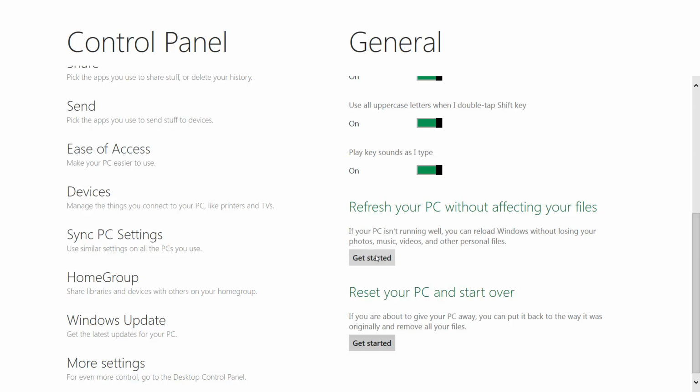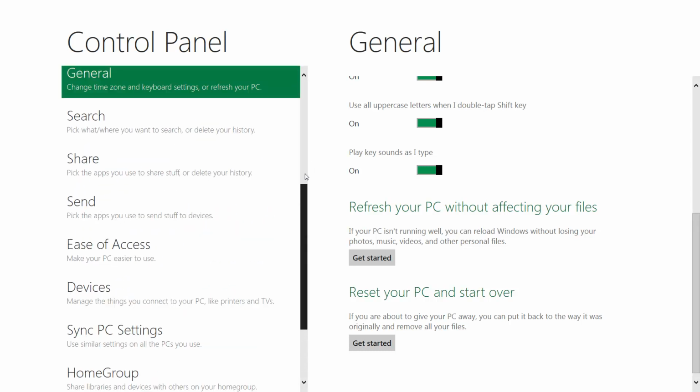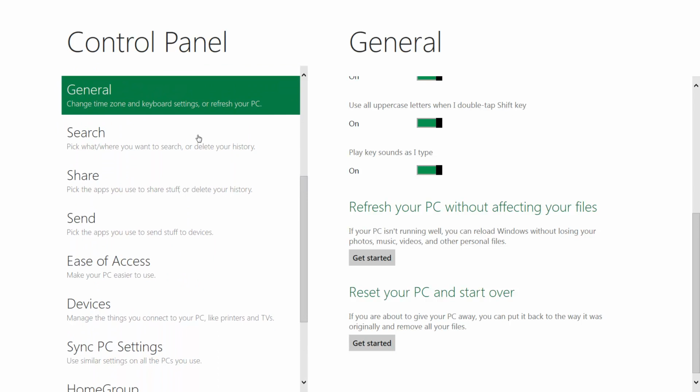Now, refresh your PC without affecting your files. This is kind of cool. Now, refresh is the same as a reset, except you keep your files, you don't lose them. Reset is literally like tossing in the recovery disk and boom. It's like you never, ever touched it. That I could see being useful in the event of a virus or something, if you could get to this part of it. But at that point, that might be a little more difficult.